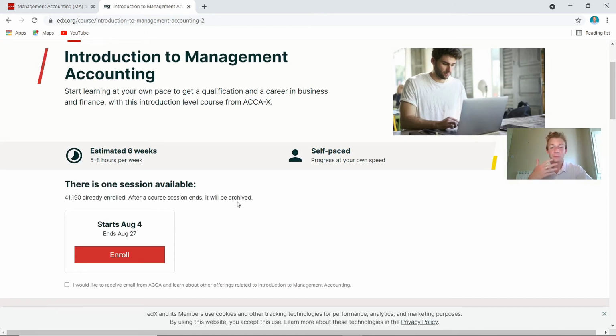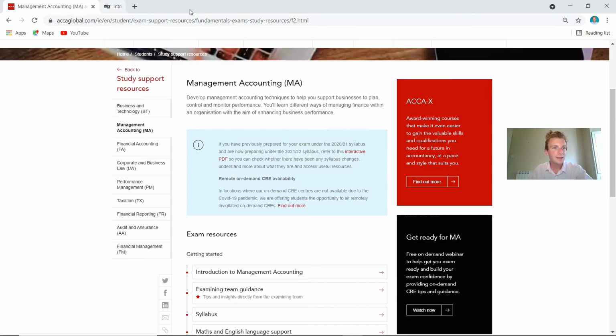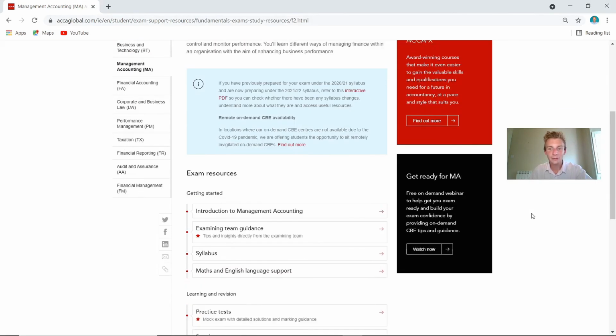So again, if I was completely new to ACCA, completely new to accounting, and completely new to this whole process of what management accounting is, I would definitely be undertaking this course. And again, if you want to have a look at the link up there, you can copy and paste it over. So that's the ACCA X course I'd recommend.